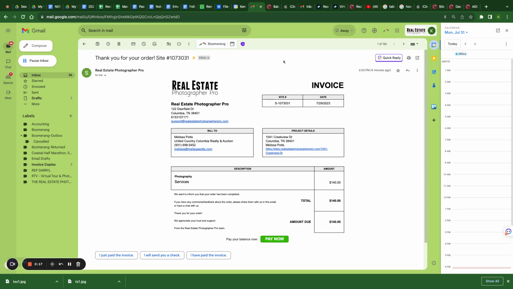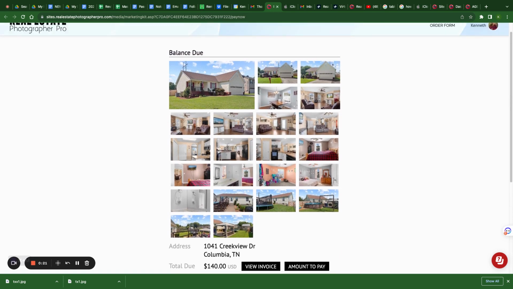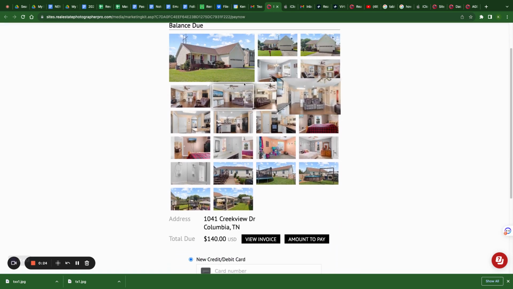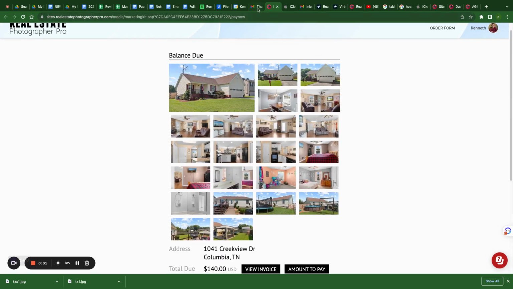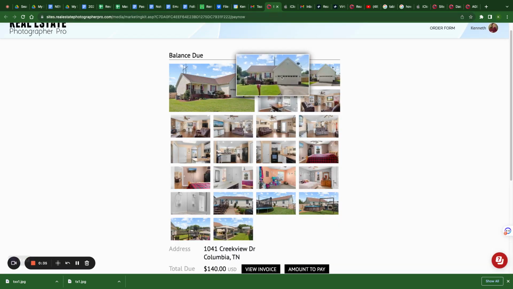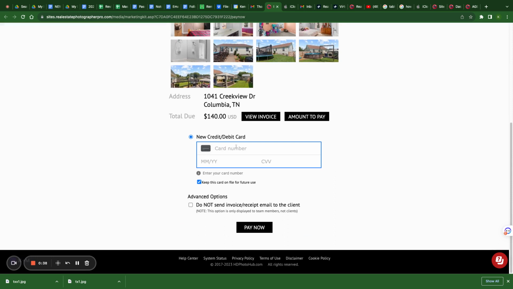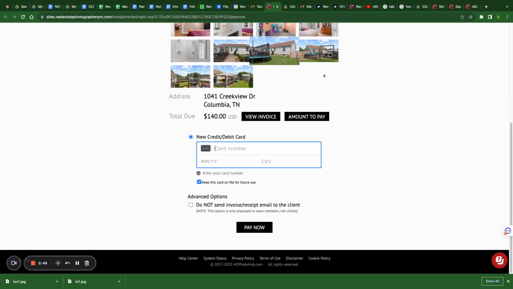We're going to click pay, and that's going to open up this screen right here, and you will have a preview button where you can preview your photos and you can pay for your photos. So it's pay, preview, then pay. I know it seems like you would be preview, pay, but you want to click the pay button in your invoice email to get it to open up to the preview window.